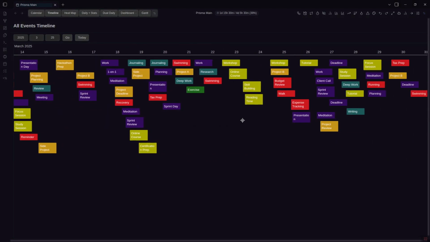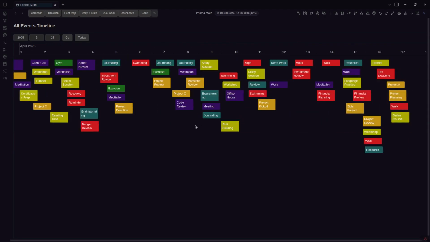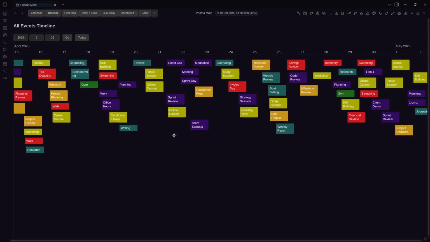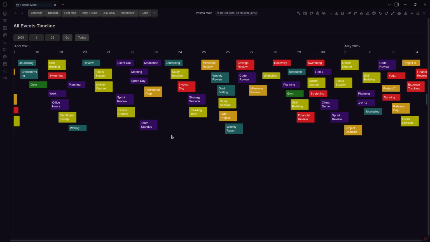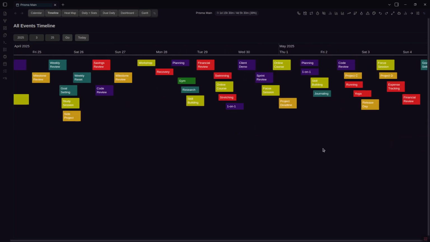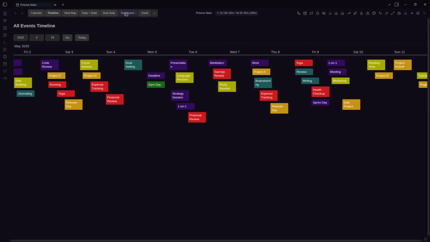Over time, I'm going to add more features to the timeline view as well, because the calendar view is the most feature-rich one, as it has been there since the initial release of the plugin, and these other views are quite new. So if you have any feedback, share it, and I'm going to polish this view over time as well.